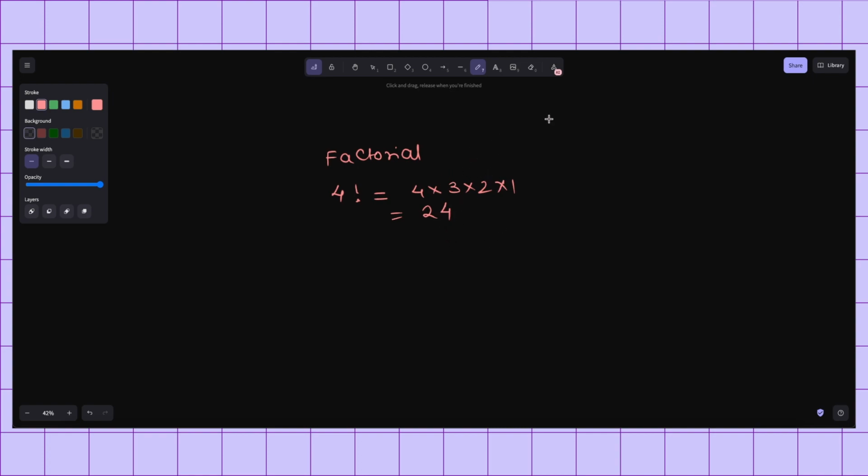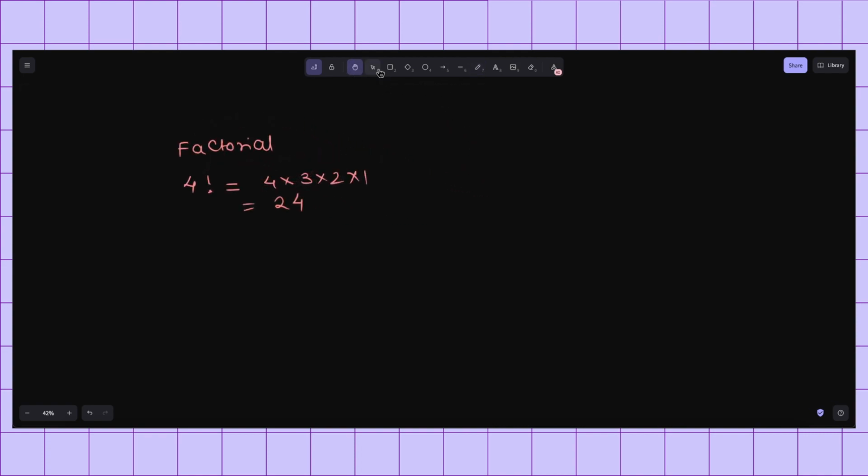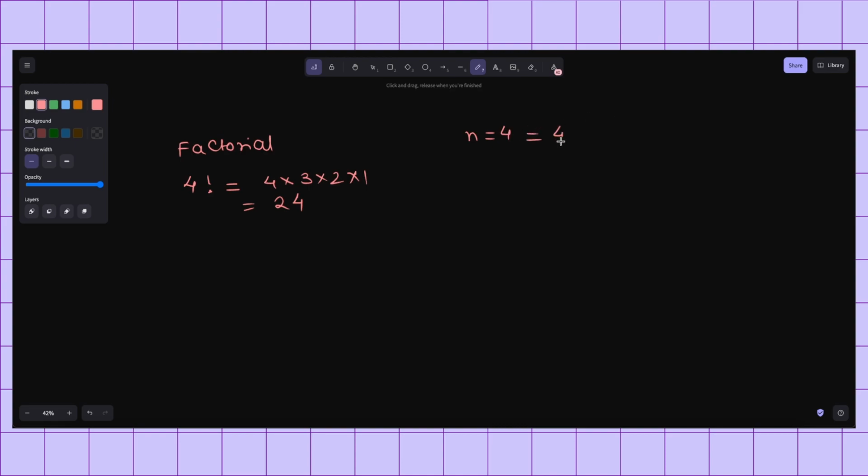And this factorial concept is mostly used in permutations and combinations, so we will not go into that part. Let's get the logic first, how we can solve it in the brute force manner. Now let's say we have a number n equal to 4. So 4 factorial will be 4 into 3 into 2 into 1.